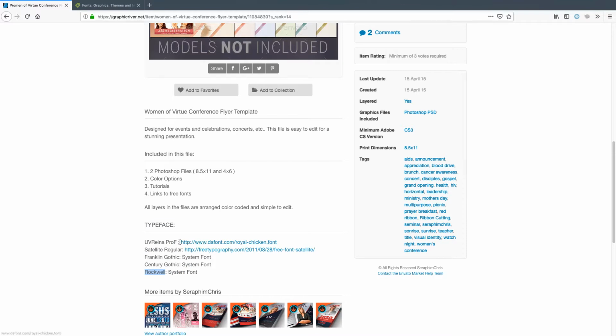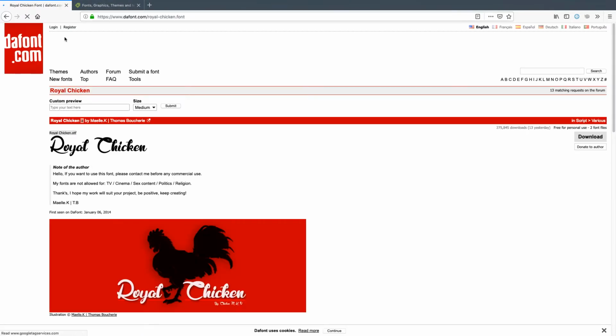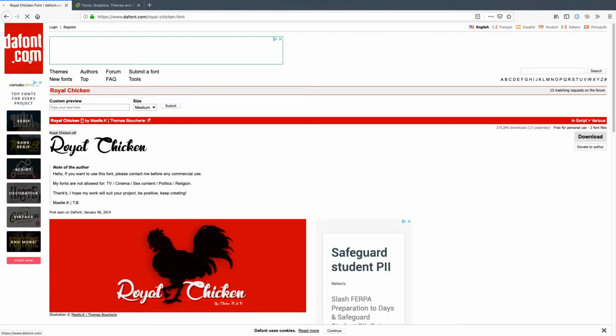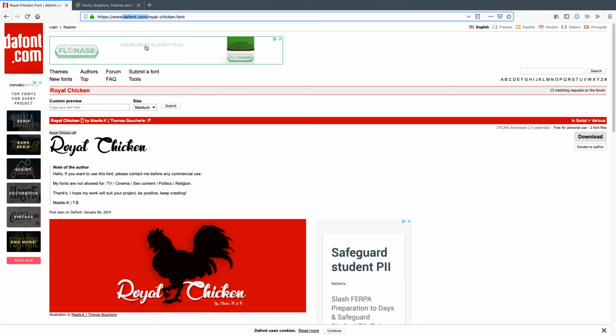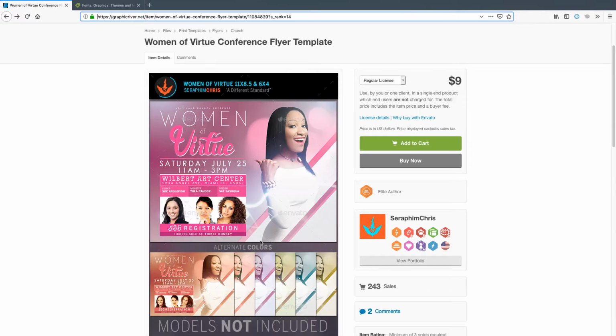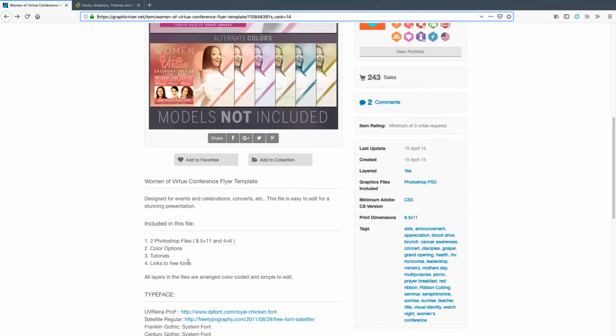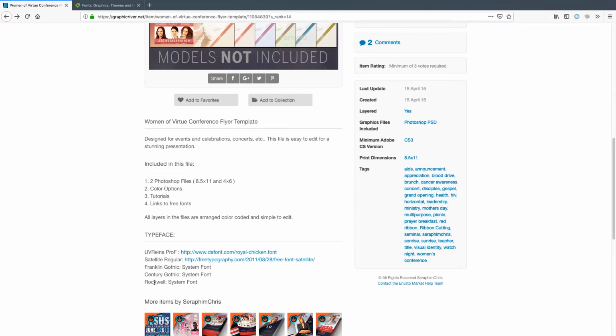And Dafont is a great site. Dafont is where I normally find all of my fonts. Thefont.com. So if they have a template out there and they want you to download this template, make sure that you download the fonts that go along with it as well.